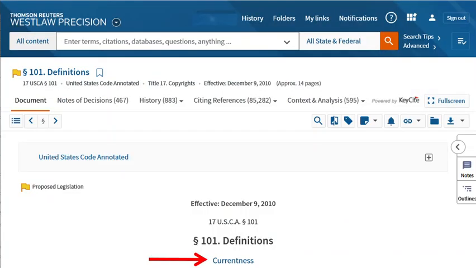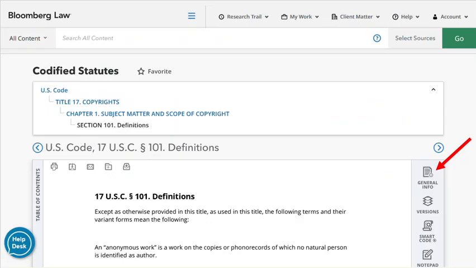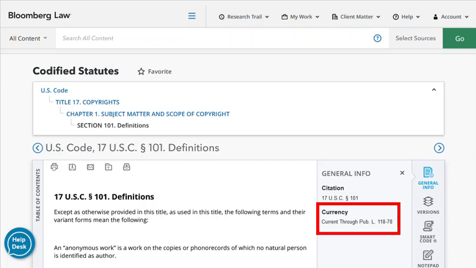Westlaw makes us work a little harder to find out how current the code we are working with is. At the top of each statute is a link to the bottom of the document. Here we see that the U.S. Code on Westlaw on the day I made these slides was also current through Public Law 118-78. To find the currency of the U.S. Code on Bloomberg Law, we need to first check on the General Info link. This code is also current through Public Law 118-78.